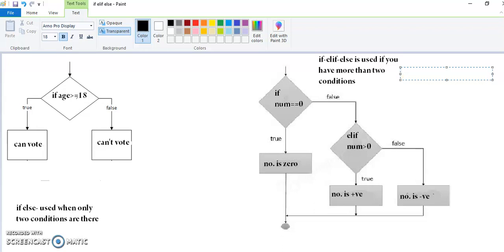In this video, we will learn the if-else and if-elif-else structures used in Python when we have to test some condition, and based on those conditions we'll take some actions. So first, starting with the if-else structure. If-else structure is used when you have only two conditions.